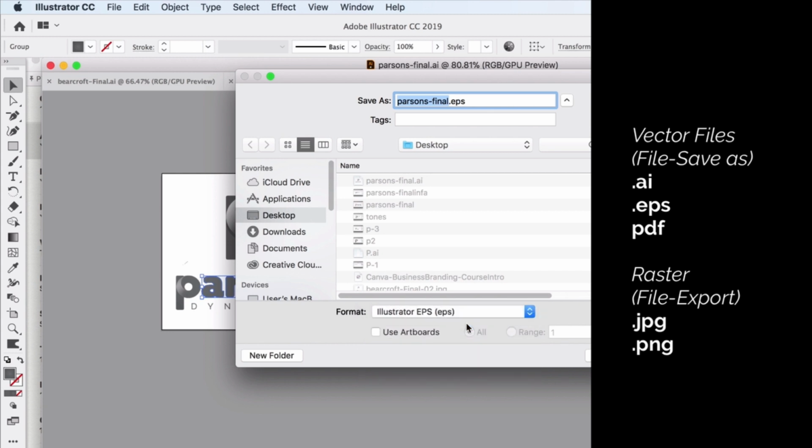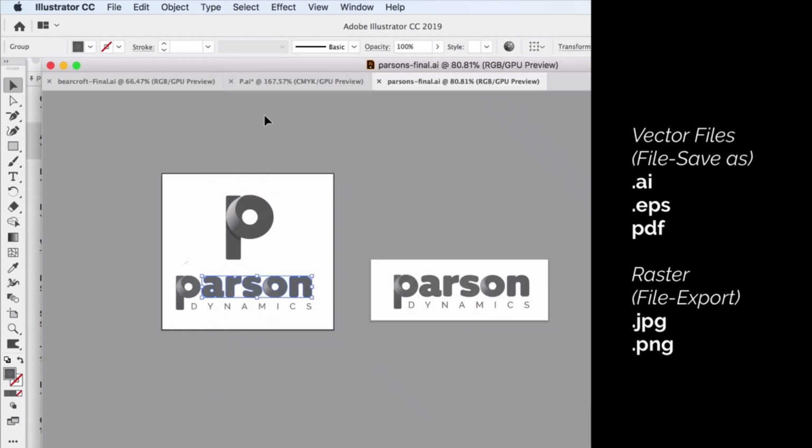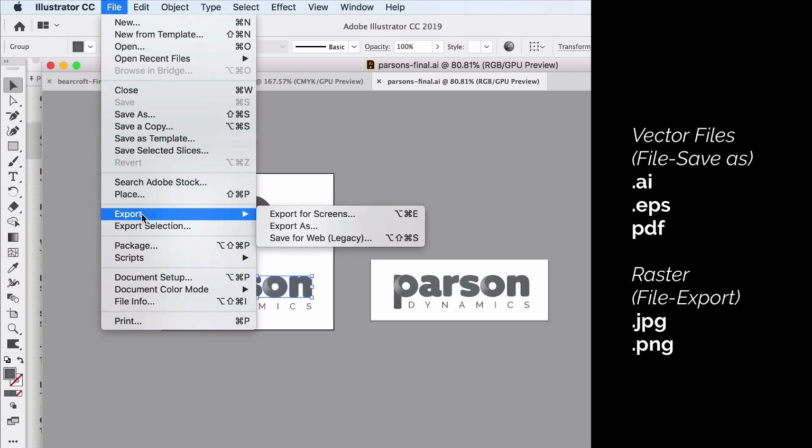So these are the files you're going to send off to the t-shirt printer, any large format printing like a banner. They're going to really want this nice high resolution vector version. So both of those I like to give to the client. I also like to export. So instead of going to Save As, I'm going to export.